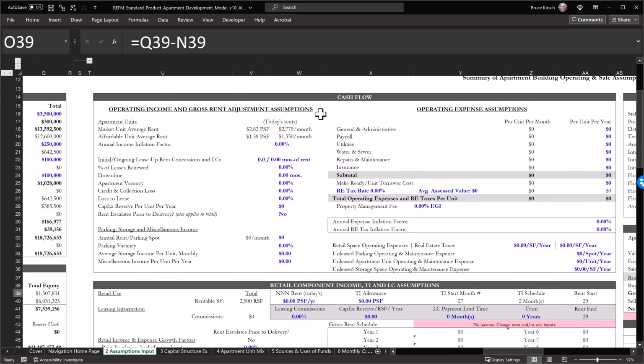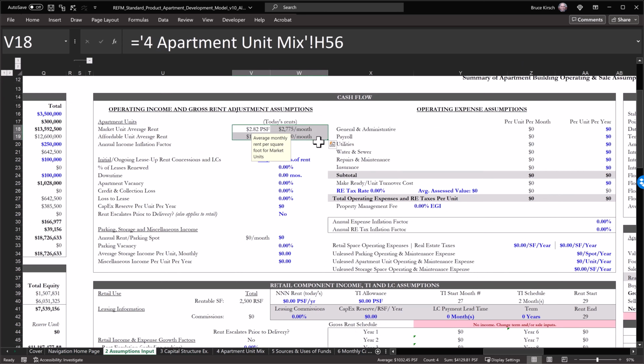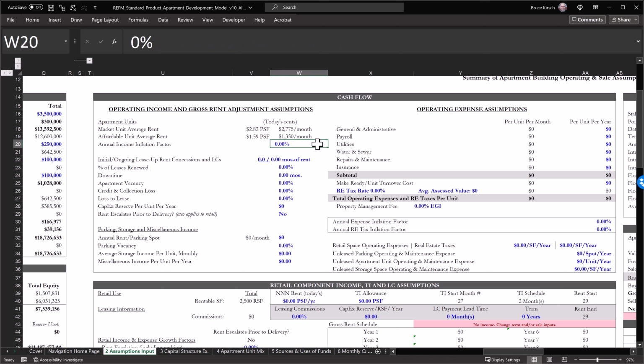We see that the rents in today's dollars are showing coming from our unit mix tab. Now we'll make inputs related to growth and gross rent deductions in time lapse. And then do the same for operating expenses, as well as for the growth rates on operating expenses and real estate taxes. Last, we'll make inputs for the retail space operating expenses, as well as their real estate taxes, and then inputs for operating expenses for vacant space.